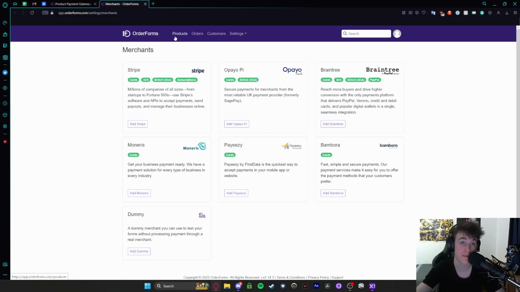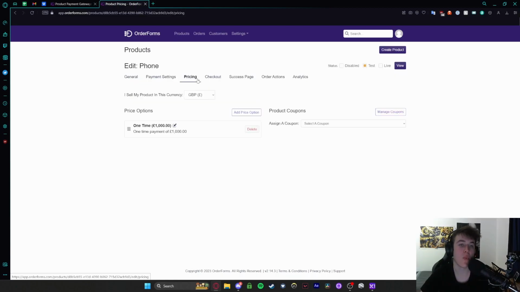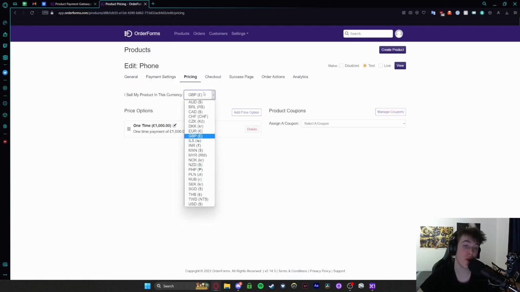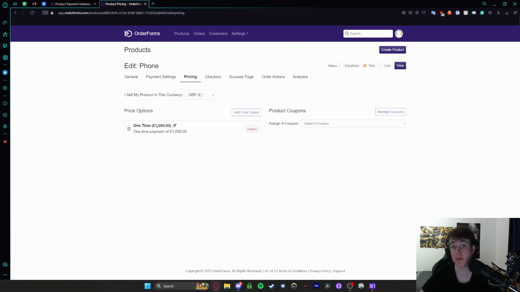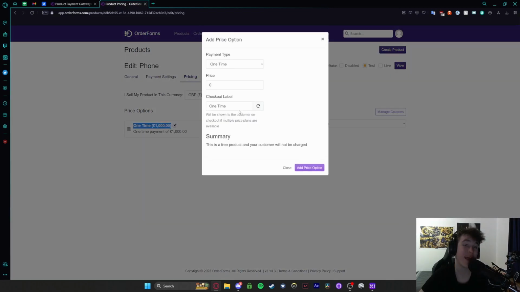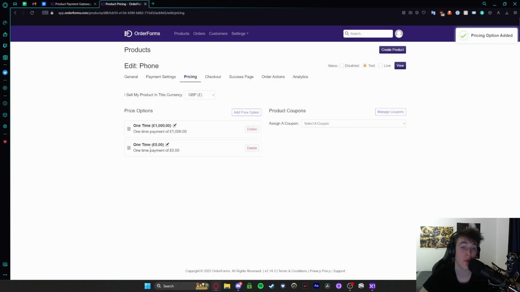The pricing is where you say what currency you sell your product in, whether it's GBP or whatever overall currency you have, and then the price options. As you can see here, this is a phone, and we'll be setting up a one-time payment of £1,000. You would hit add price option and select whether it's one time or recurring, the price of the item, and then the checkout label. Then you hit add price option, and that will be added.